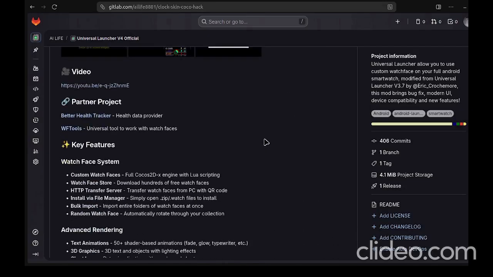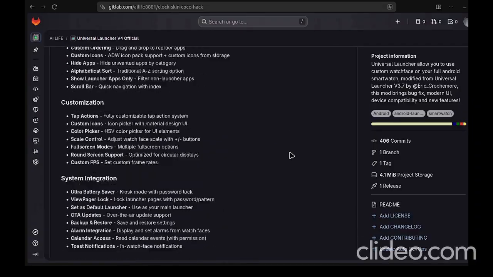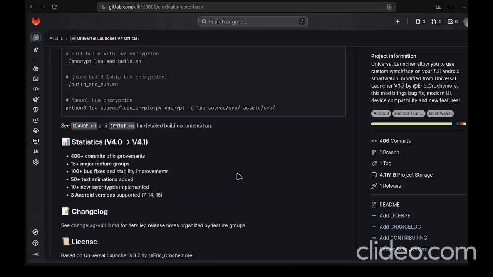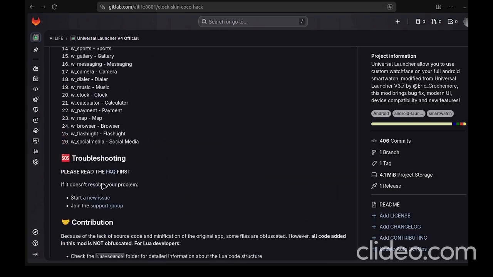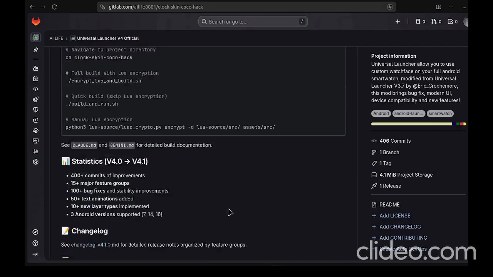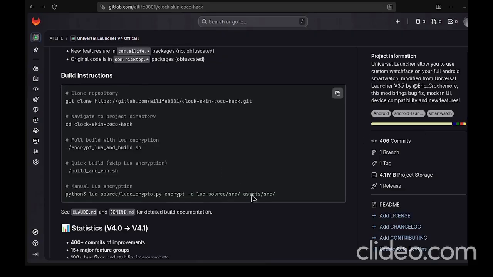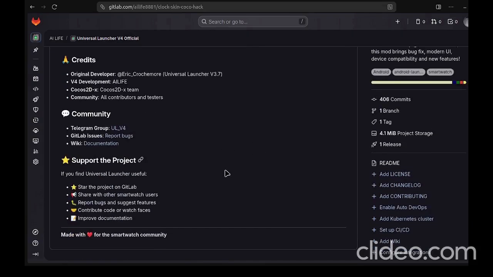And yeah, if you have any questions, please read the FAQ first. If it doesn't help, you can start a new issue or join the support group. And if you're a developer, I'm accepting contributions. You can fork the repository and do everything else.